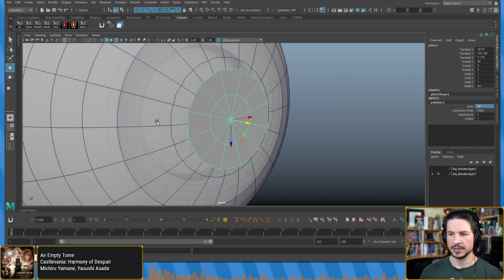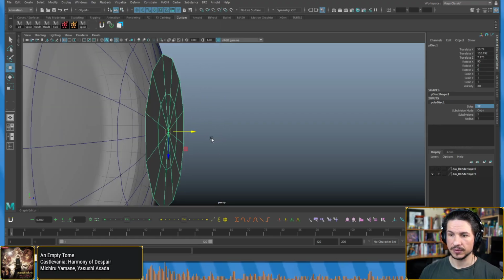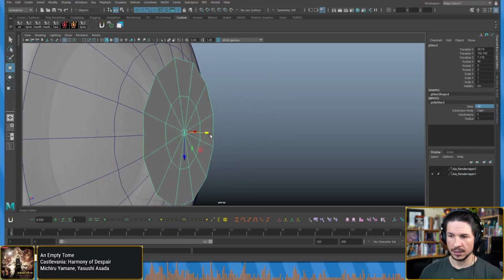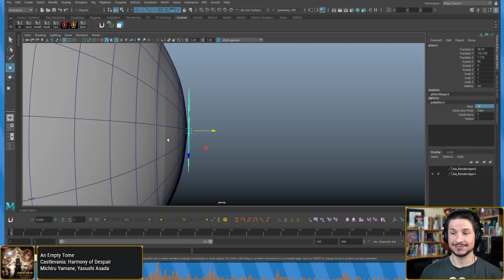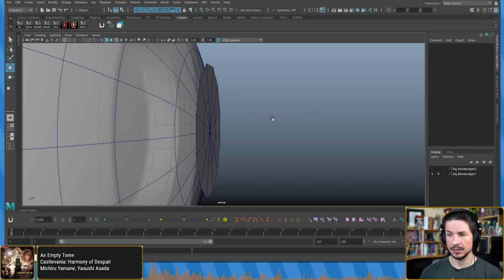It doesn't really have to have that much detail for something so small. Okay, so we've got that. Now, you can see it doesn't really match the shape of the eye, does it? It's just this flat disc over the eye.